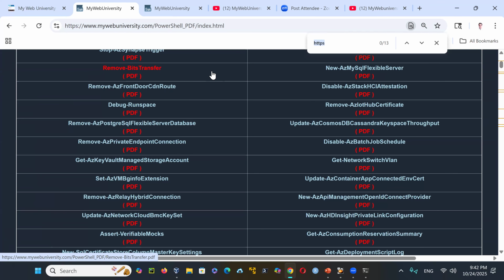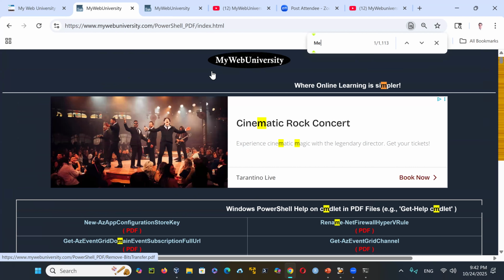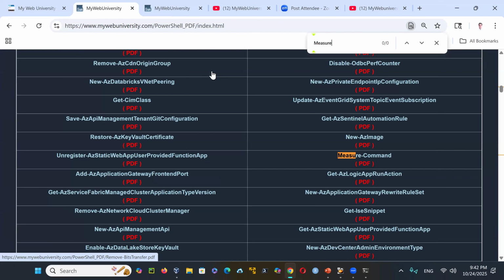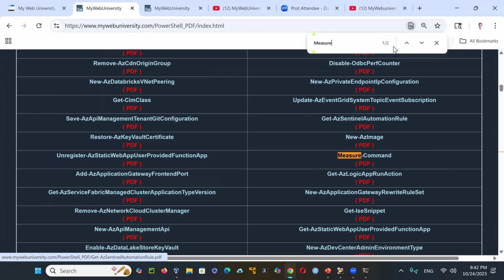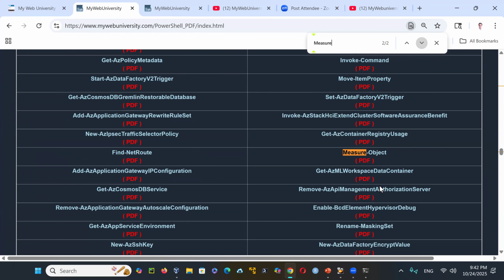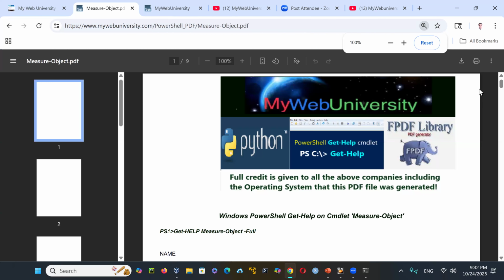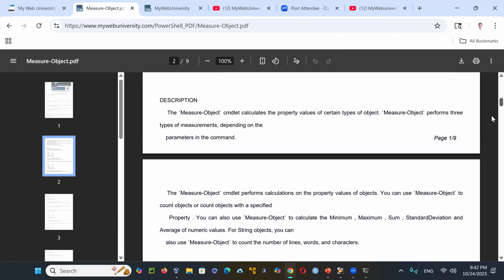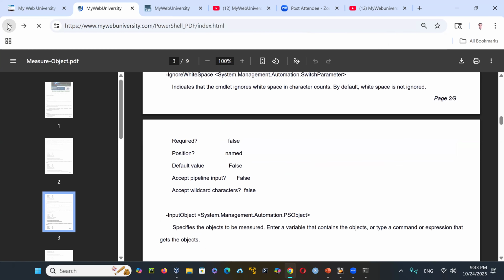So today I was showing you the commands on measure-object. If you do Control F, search for measure, look at measure-command. There's one of two, right? So measure-object is one, and measure-command is another one. If you click on measure-object, for example, you get all the measure-object commands. And we already went through the example.